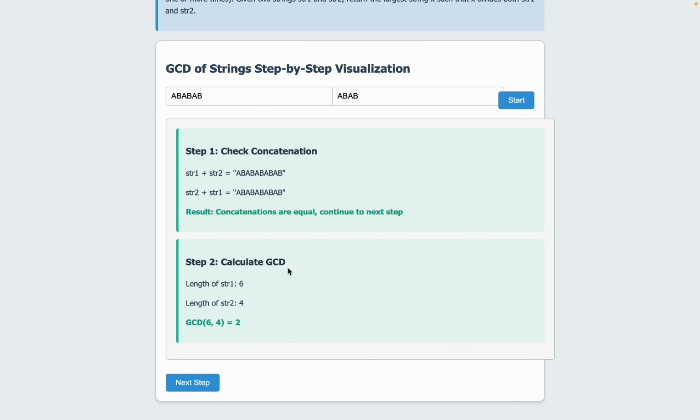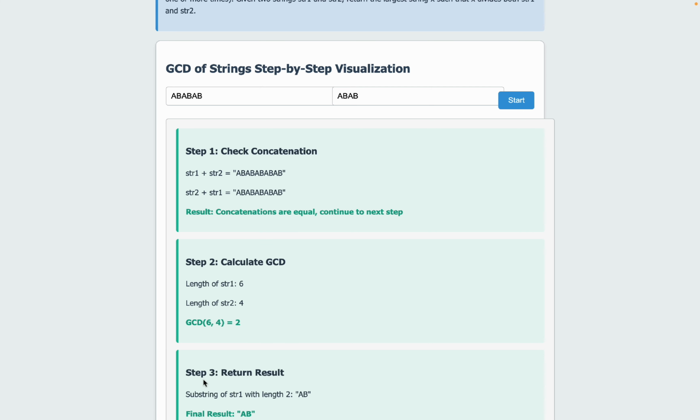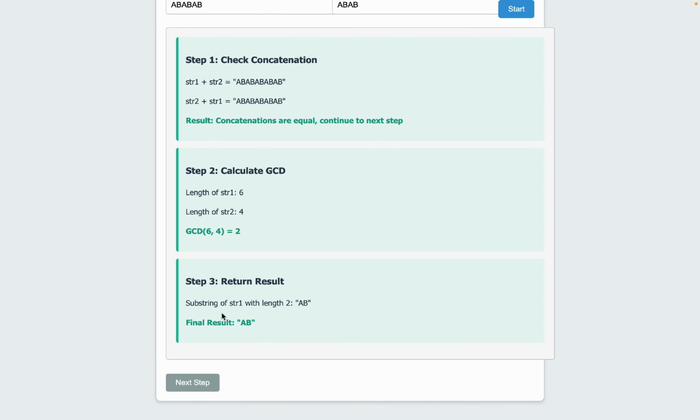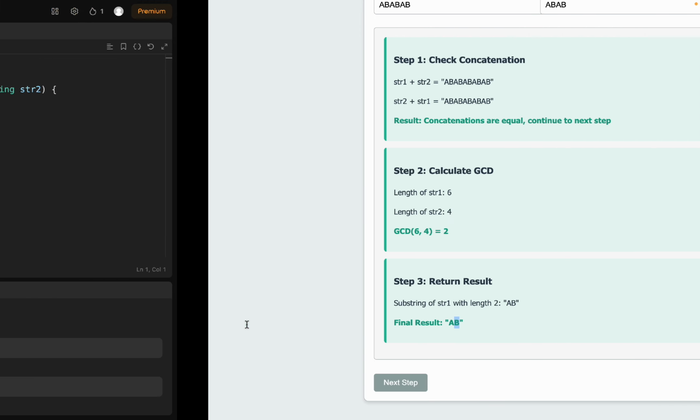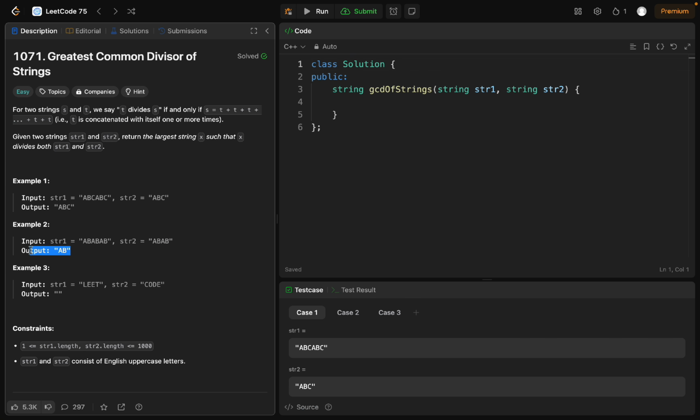We need to calculate the GCD now. The GCD of 6 and 4 is 2. So we need to return a substring of length 2 from string 1. The substring of string 1 with length 2 is AB. So we return the final result AB, and the expected output is also AB.